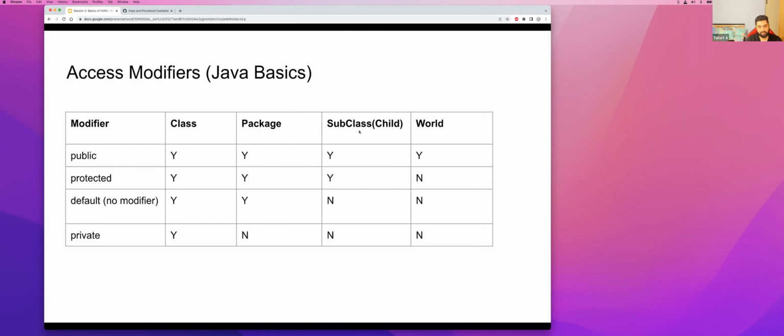Subclass, we'll come to this, which basically means that when you inherit a class from a parent class, are you able to see the properties defined in public? We'll probably go in depth about the subclass or the child class. But for the time being, just think of this as a class created out of a parent class, and that's it. So you would also be able to see the public thing in a subclass.